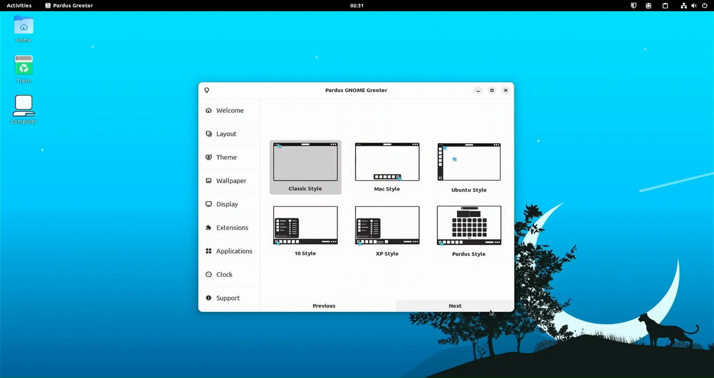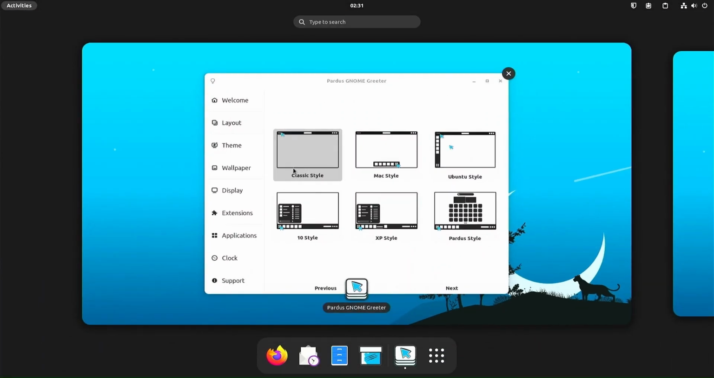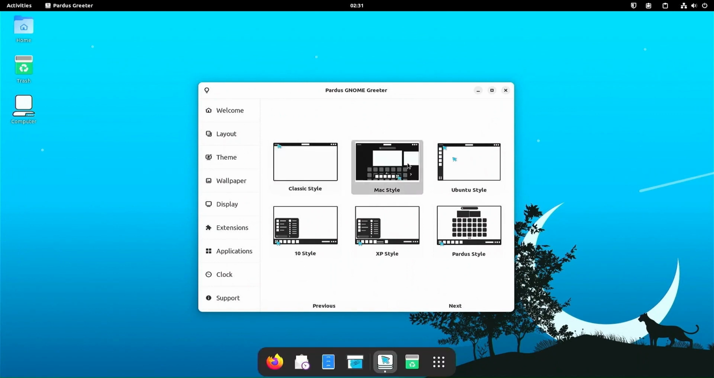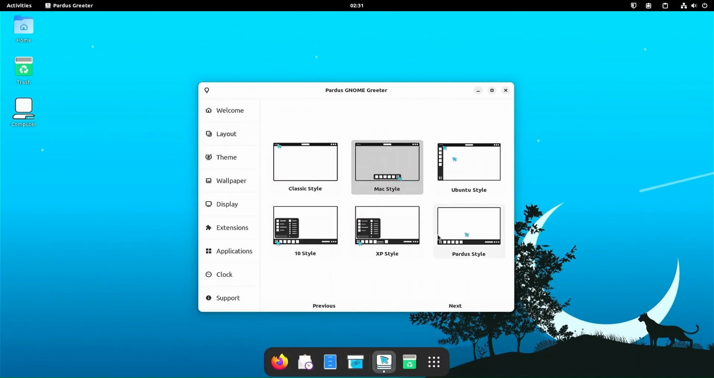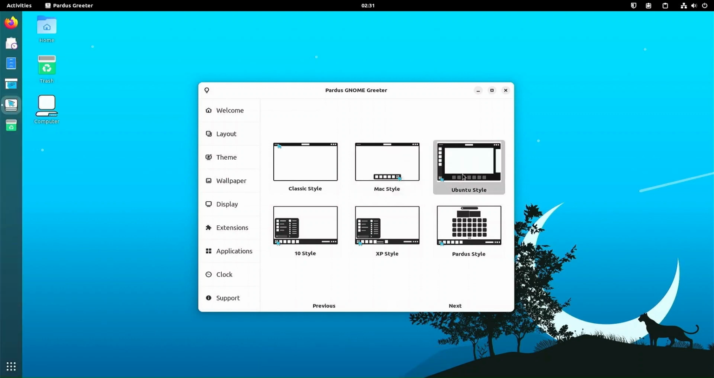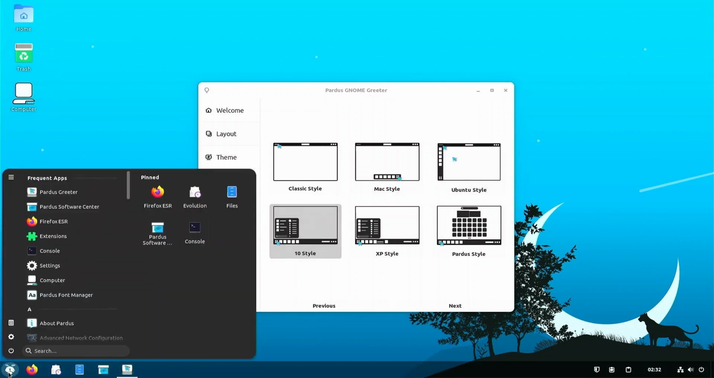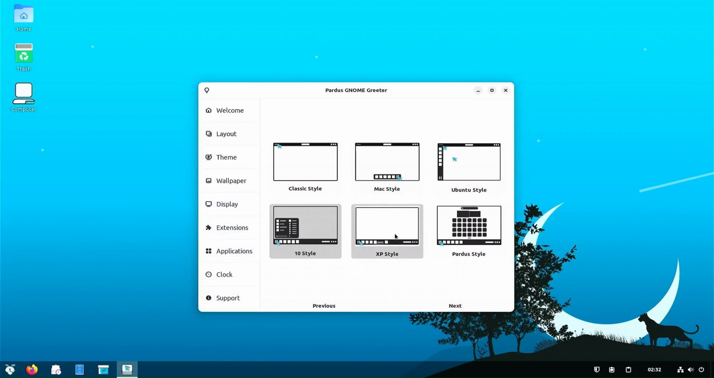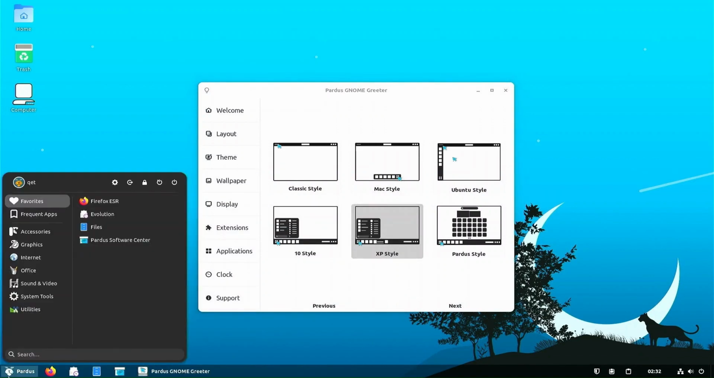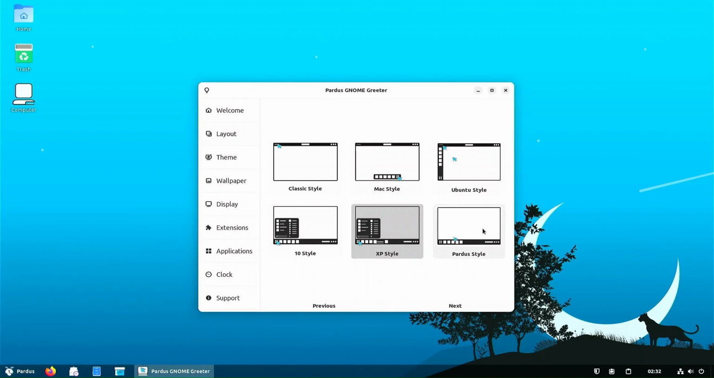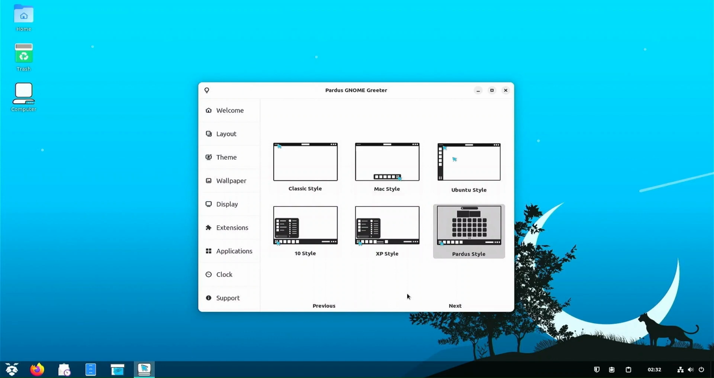You can change the layout. You have a choice of 6 ready to use. Classic style, GNOME desktop. Mac style, with a fixed dock. Ubuntu style, with a fixed left dock. 10 style, with a menu layout similar to Windows 10. XP style, with a menu layout similar to Windows XP. And Pardus style, which is closer to GNOME.